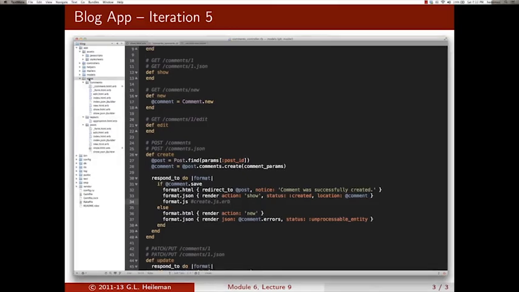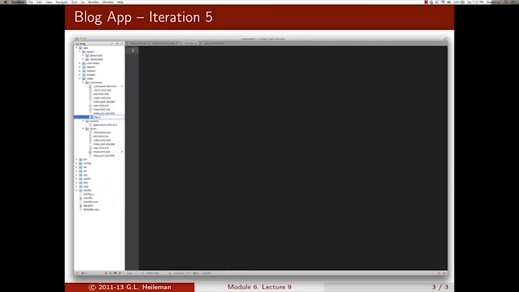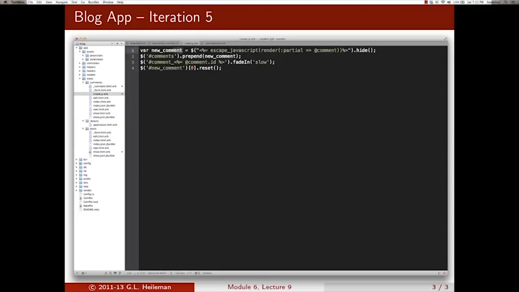We need to go to Views, Comments, and create a new file, the create.js.erb file. And we're going to put some JavaScript jQuery code in here. So this first line creates a JavaScript variable called new comment, and here we're using jQuery. And we're going to render this comment. This line does that. And then this line of code escapes it to JavaScript. What this does is it makes sure that this text that's returned by Ruby is valid JavaScript. And so then we hide the entire comment that was created.